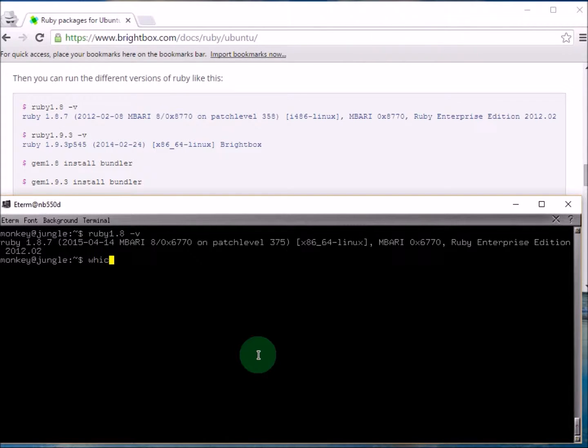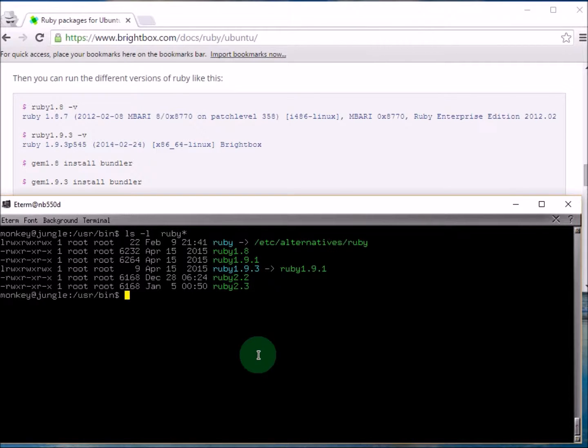I can say which ruby1.8. Okay, so you see that it's installed in the path /usr/bin/ruby1.8. So I'm going to go into that directory. All right, I'm going to say ls -l ruby*. So you see that all these versions have been installed successfully: 1.8, 1.9.1, 2.2, 2.3 as well.